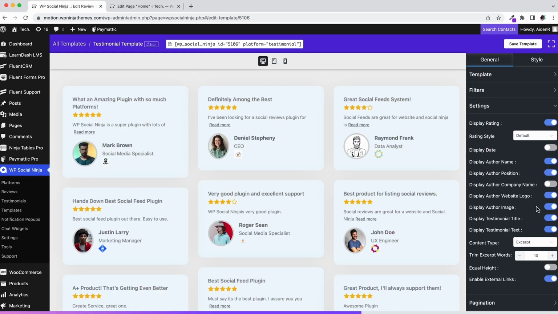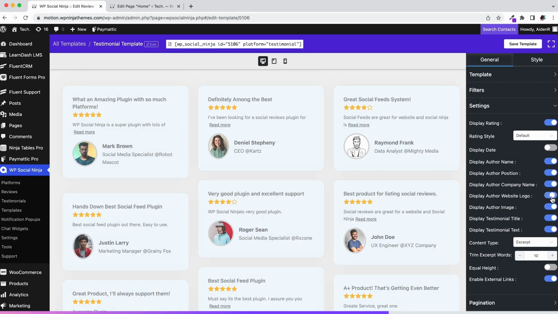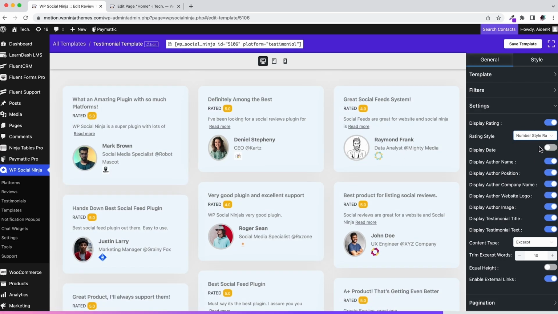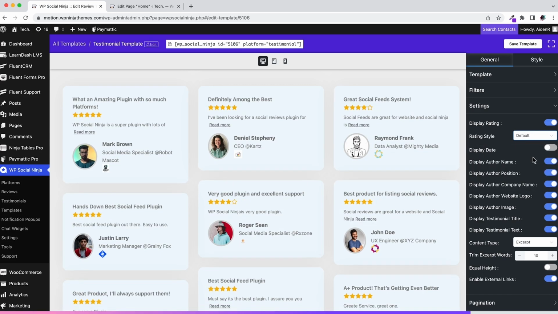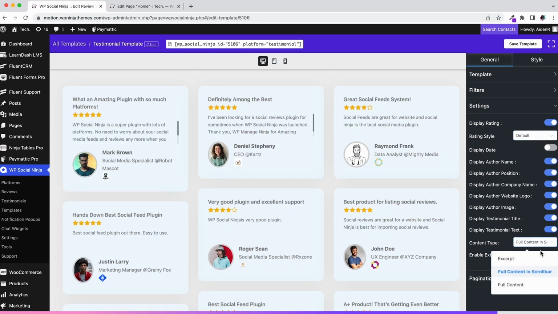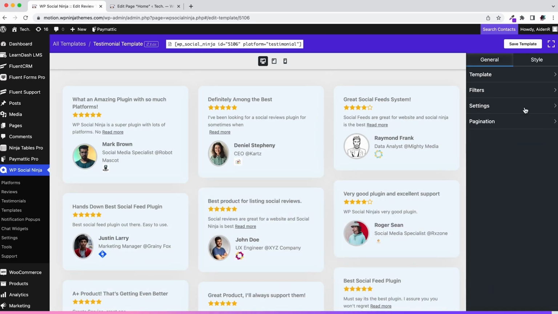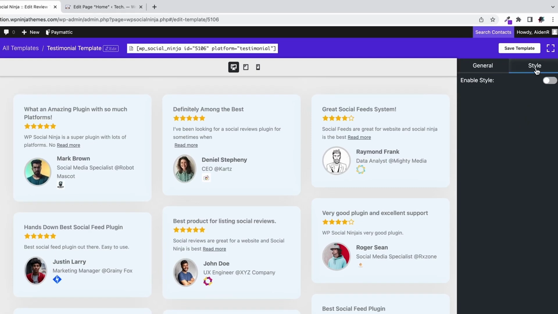In Settings, you can toggle each and every option to enable or disable them. Change the rating style or excerpt words right here in the settings. Our template is done, but it can look a lot better. Let's style it from the Style section.